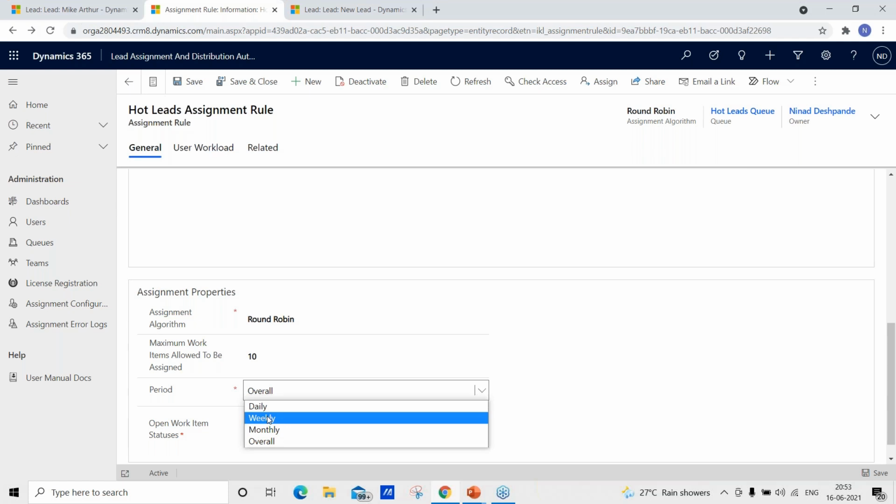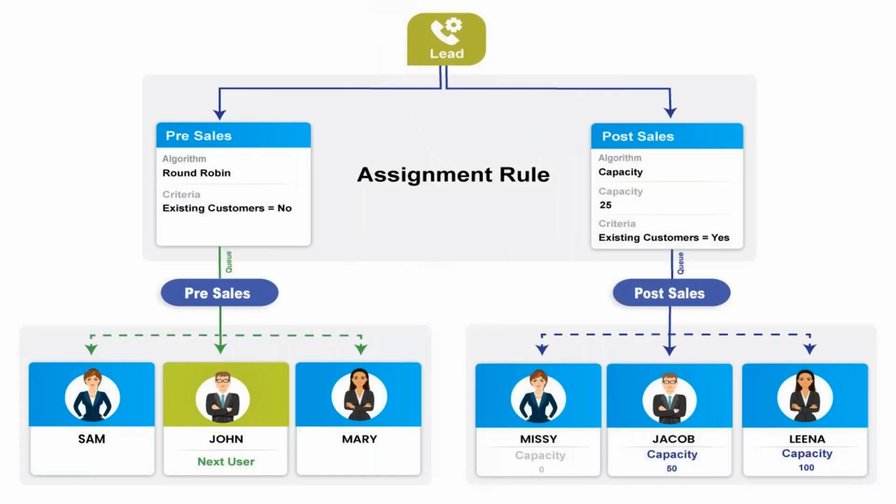Now, let me just switch back to my presentation to provide you with some more clarity. In this example, we had three resources, Sam, John, and Mary. If Sam has already been assigned 10 records in his name, then he will not be considered for any new lead that is being created. Rather, any new lead would be assigned to either John or Mary till even they hit a maximum capacity of 10 records.